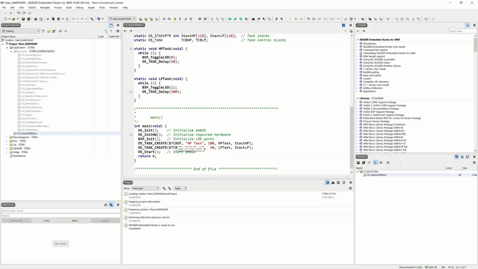And then we're creating two tasks, a high priority task and a low priority task, that are running in different intervals with different priorities. And then we're starting the RTOS, and from then on we are multitasking, and we are not supposed to ever come back here because you don't ever want to return from main. At this point, the RTOS takes over and runs your application.